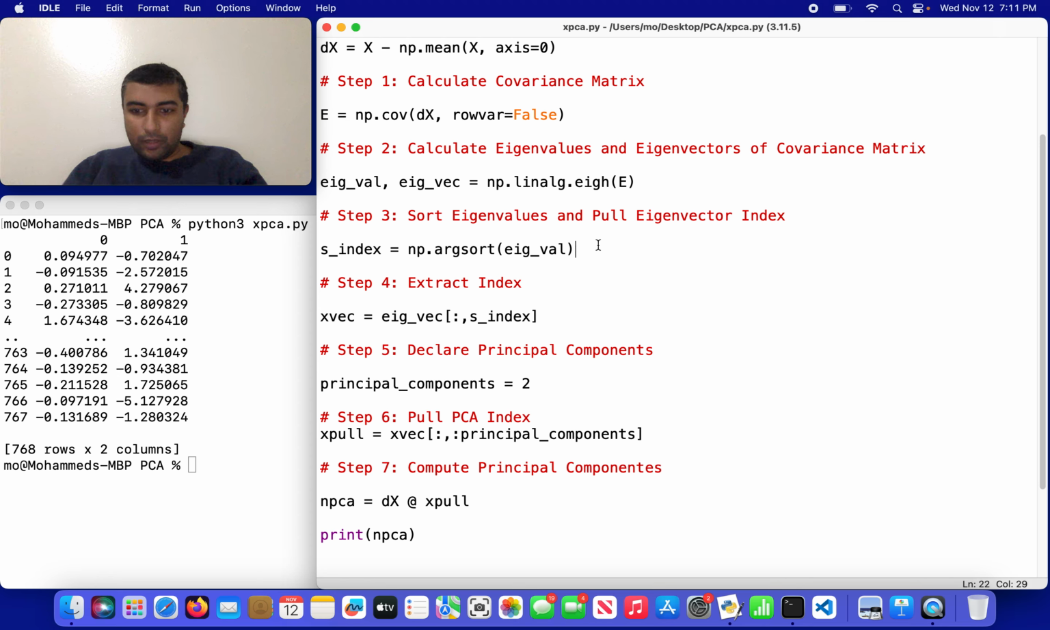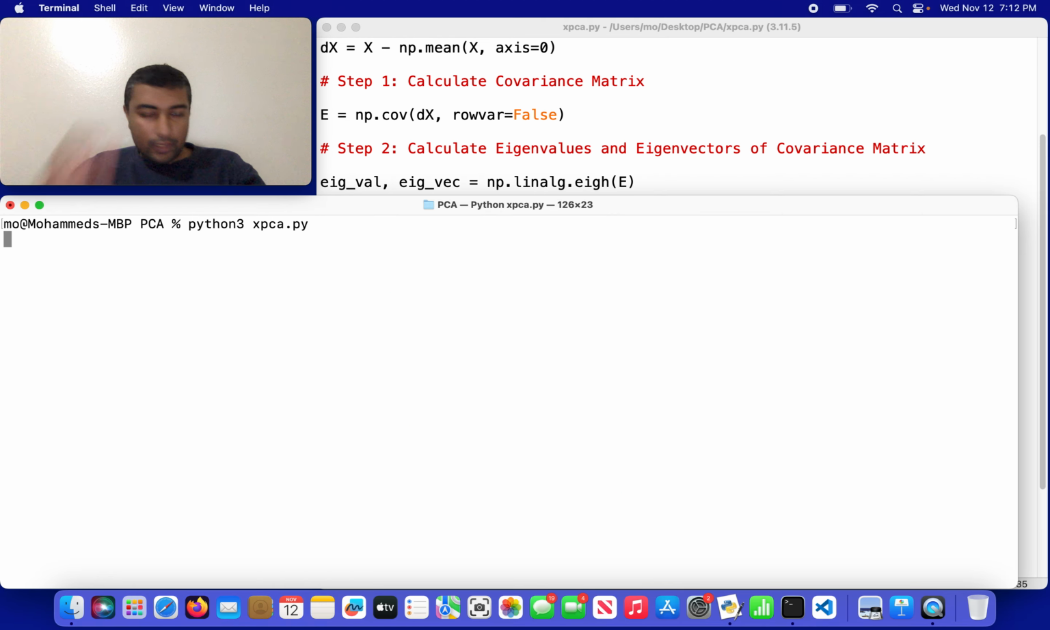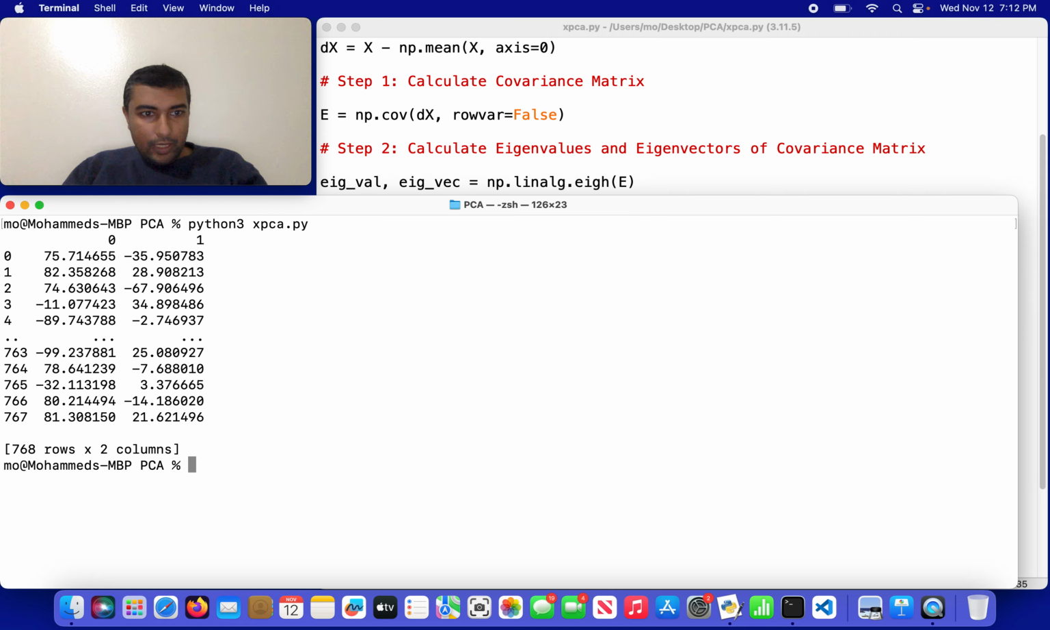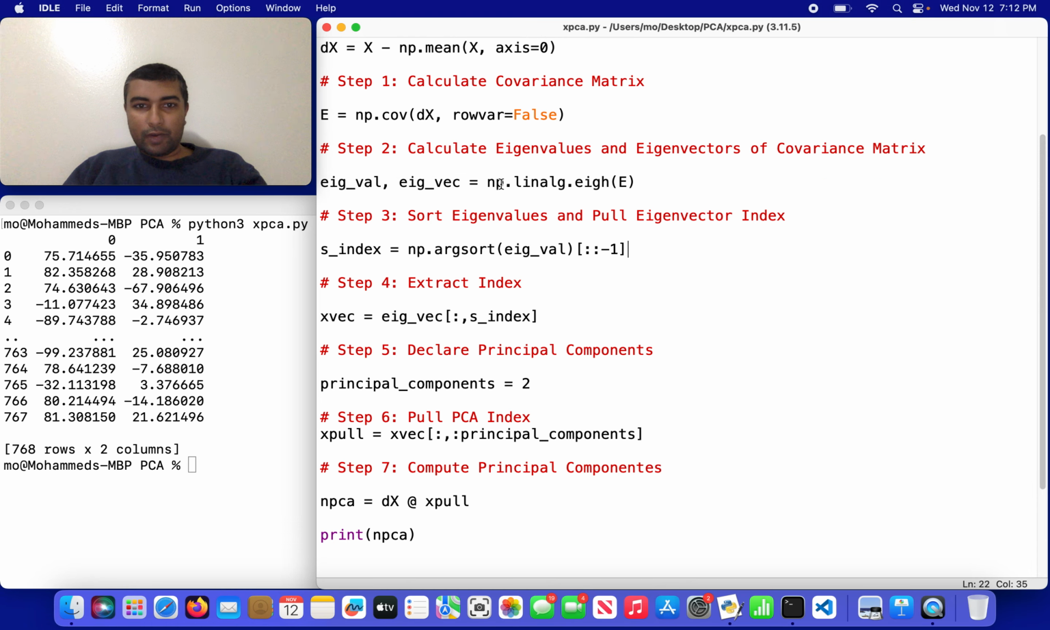Oh wait a minute, this was supposed to be reversed. Okay, so let me clear that and print the principal components. Okay, good. Now this looks like a much more correct answer.